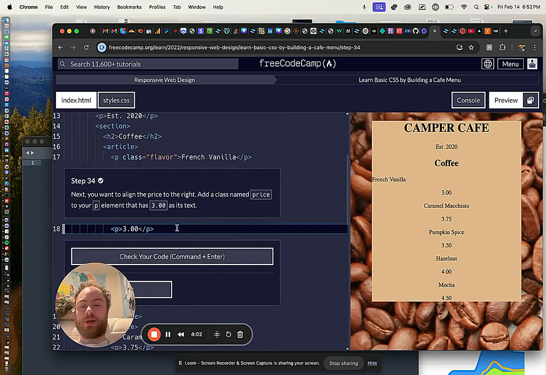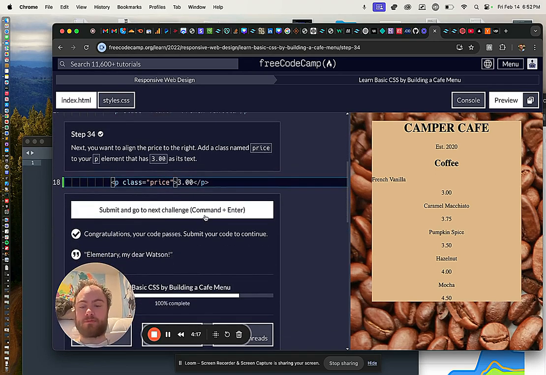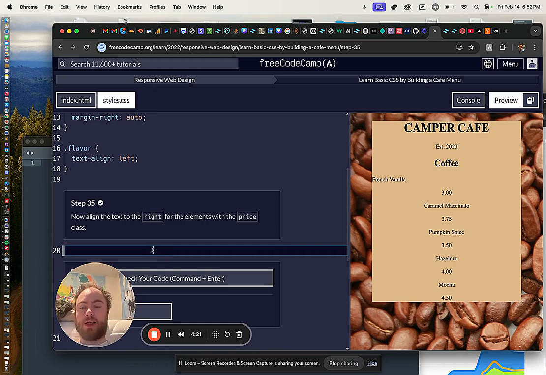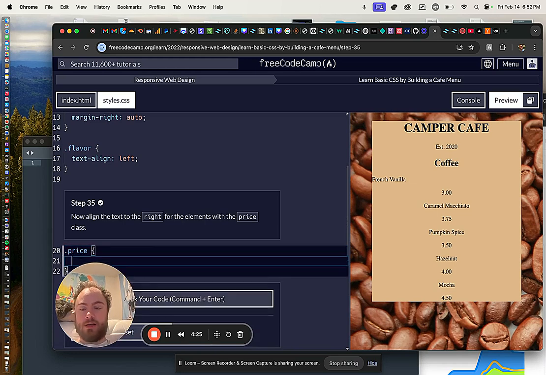Next, you want to align the price to the right. Add a class named price to your P element that has a 3.0 as its text. Okay. Next, align the text to the right for the elements with the price. So price, text align right.